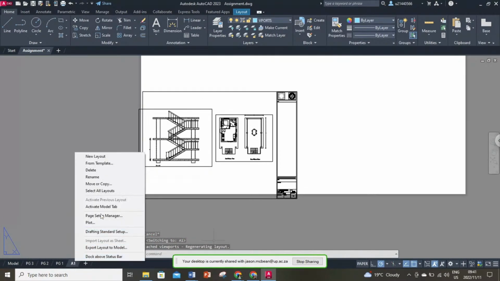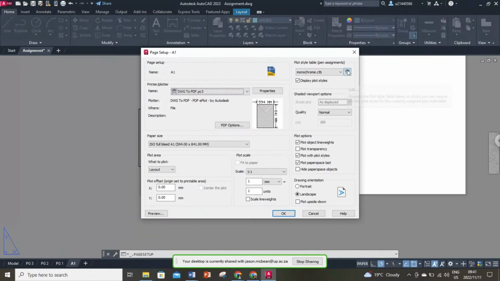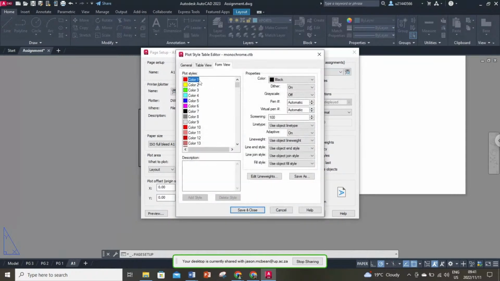Let's go to Page Setup Manager. So in Page Setup Manager we go to Modify. I'll change it back to A3 now. If you see this monochrome CDP file, if I go and edit it, you'll notice that these colors here, plot styles, these are index colors or pens. Think of them as pens.